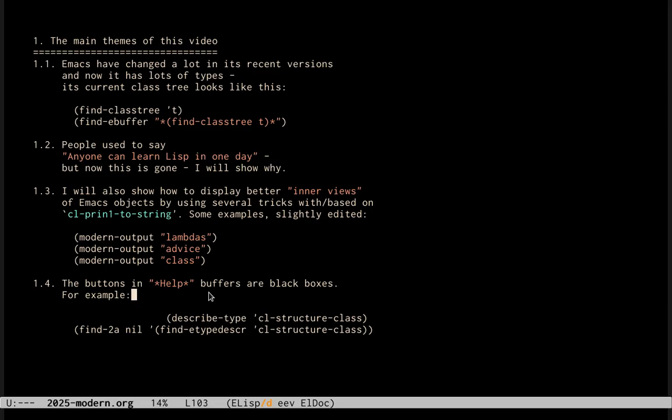And another thing that I want to explain is that Emacs has some help functions that I have never liked. For most people they are good enough, but for me they aren't. I'm going to say more about this later.